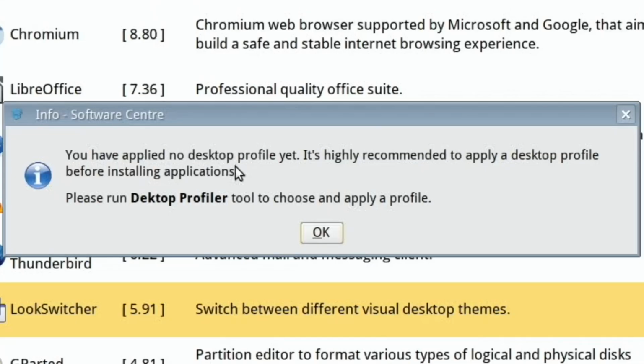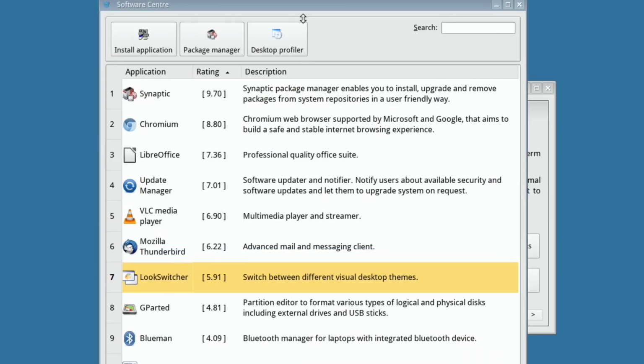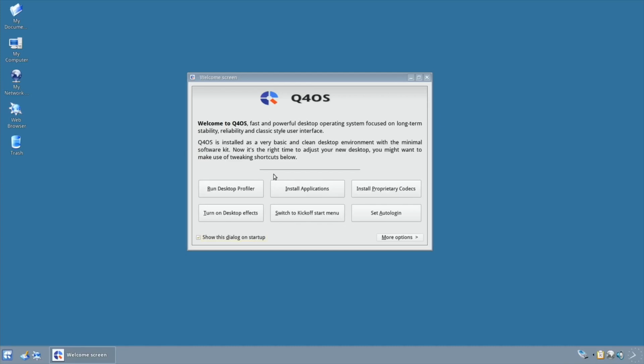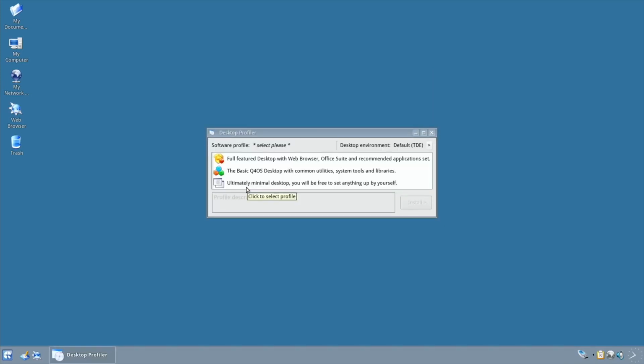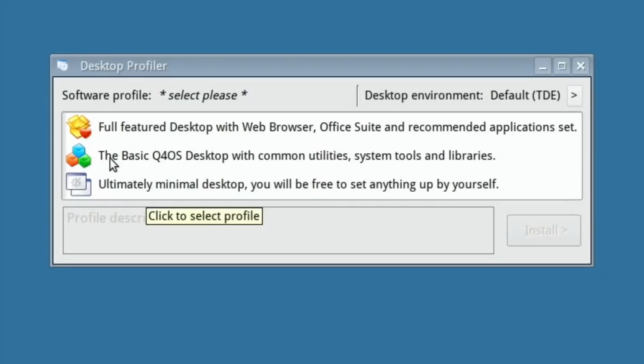You have no desktop profile yet. It's highly recommended to apply a desktop profile before installing applications. Oh look, desktop is spelled wrong. So let's go back and see if the desktop profiler works. So run desktop profiler. Yeah, this was the one I picked, the basic Q4OS desktop.